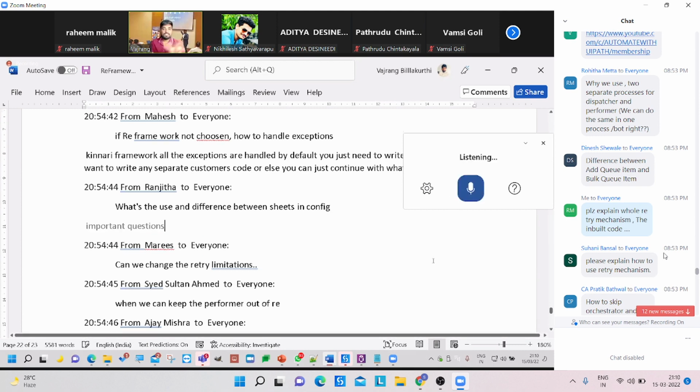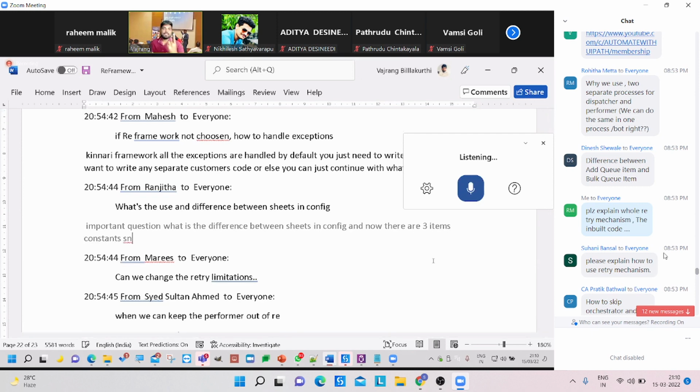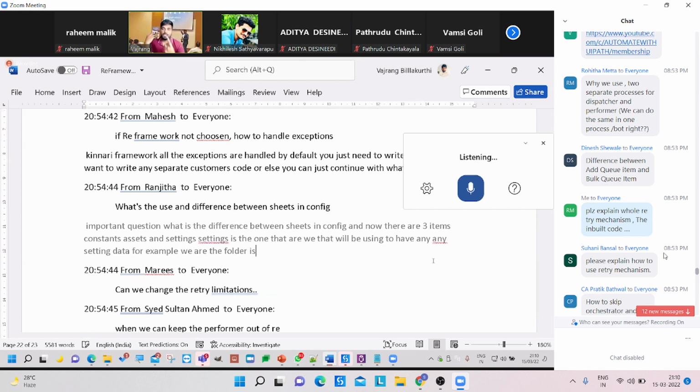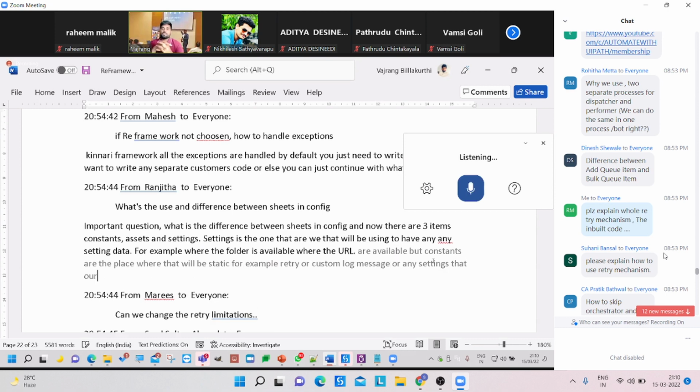Important question: what is the difference between sheets and config? Now there are three sheets: constants, assets, and settings. Settings is the one that we will be using to have any setting data, for example, where the folder is available, where the URLs are available. But constants are the place where the values will be static, for example, retry or custom log message or any settings that are static, which will not be changed at any time. That's when you can use constants.